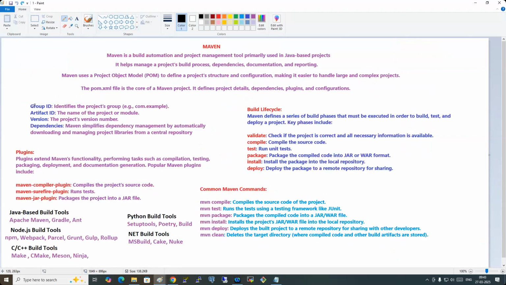And the project details contain the group ID, artifact ID, versions, and all dependencies. Group ID identifies the project's group. Let's say whichever project you're working on, boom.com, you can call it a boom group. Artifact ID is the name of the project or a module. Version is the project version number, like v1 dot something. Dependencies, as I told you, will be downloaded automatically for your project. We also learned about the build life cycles. What are the build life cycles here?